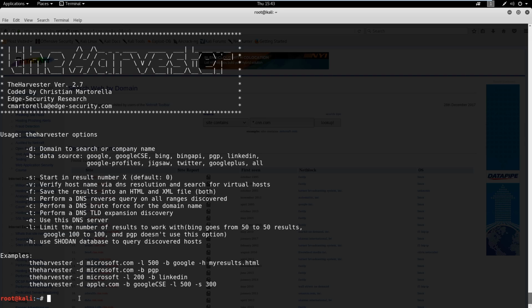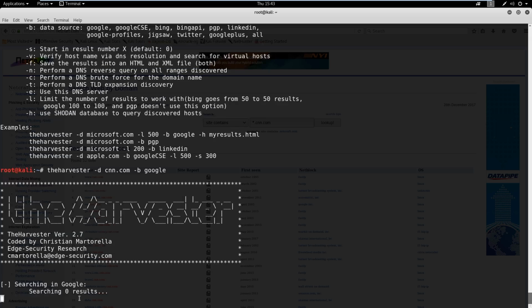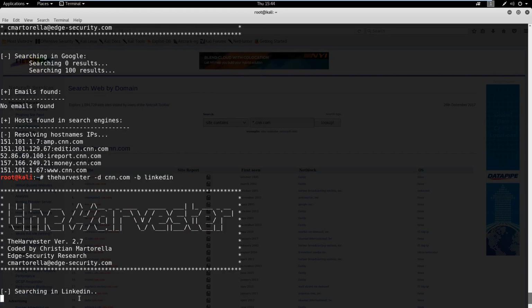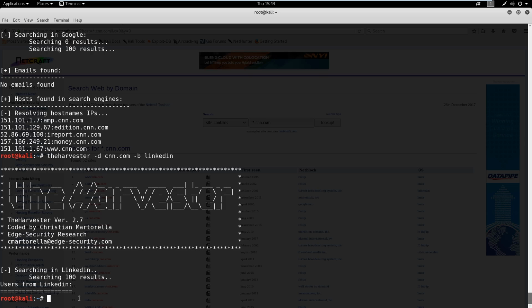So for example, let's say we want to use theHarvester to look up CNN again. And we're going to use our data source of Google. Let's just see if it pulls anything or what it pulls here. So it's going to search through Google and see if we can find any type of email addresses. It wasn't able to find any. So maybe Google wasn't the best here. We can try LinkedIn. See if that pulls anything. And it's not showing anything there either. So it might be that CNN has some lockdown here.